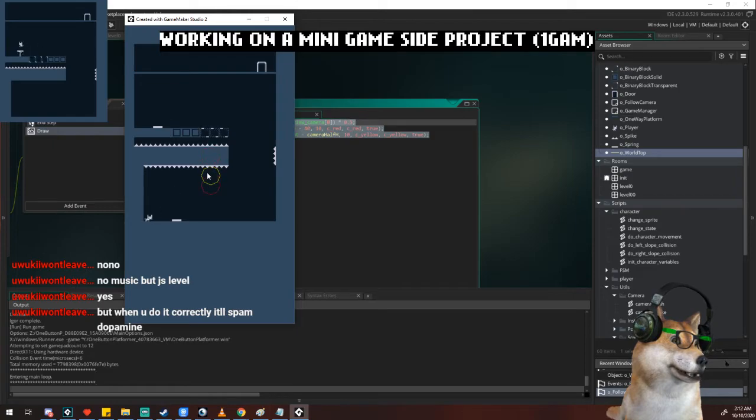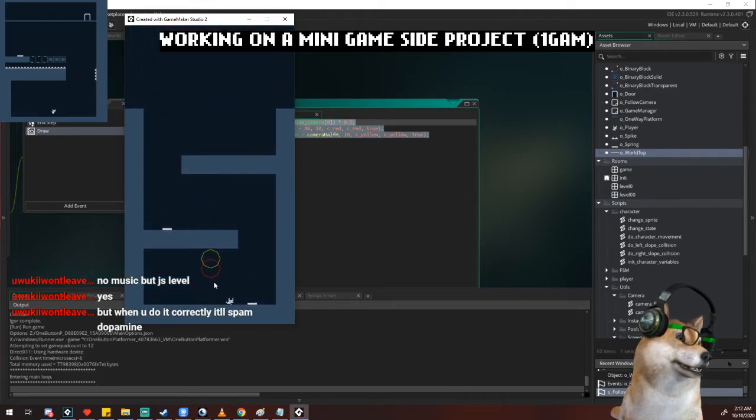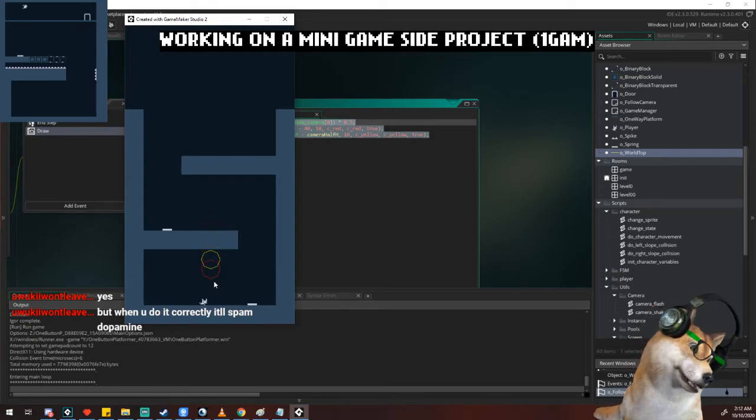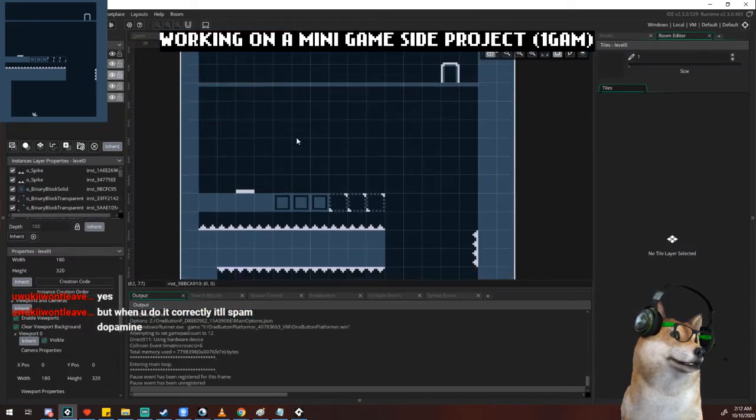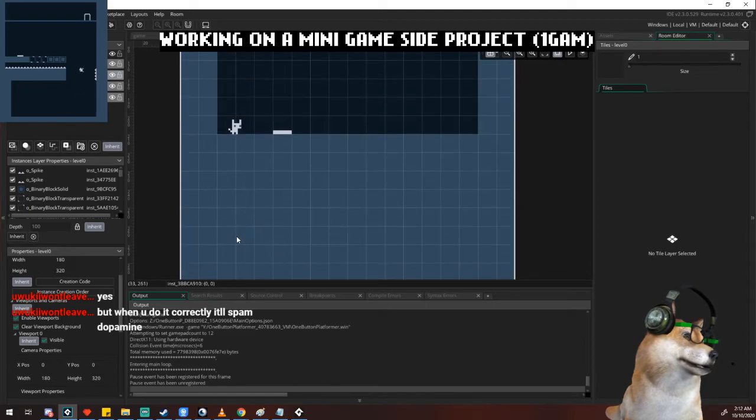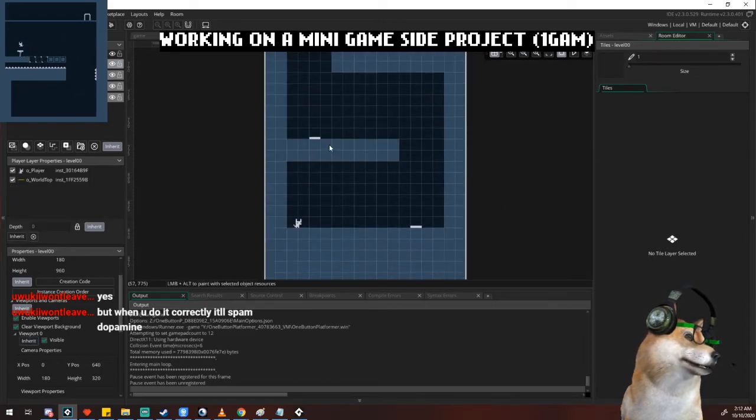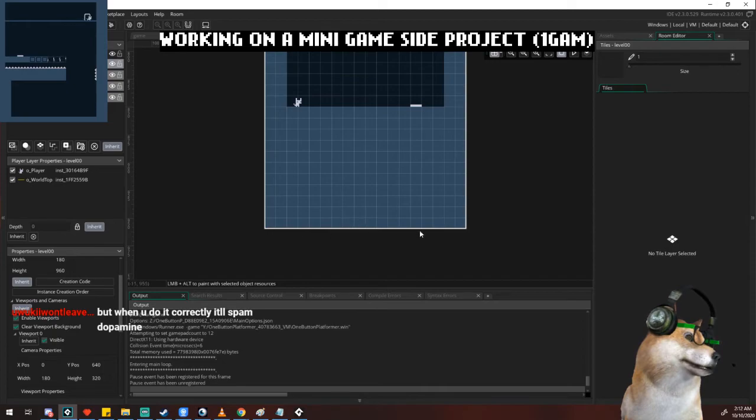Crap. Okay. Go. Okay, this is broken, right? I don't get why it's broken. This is the base of the level. Should be correct.